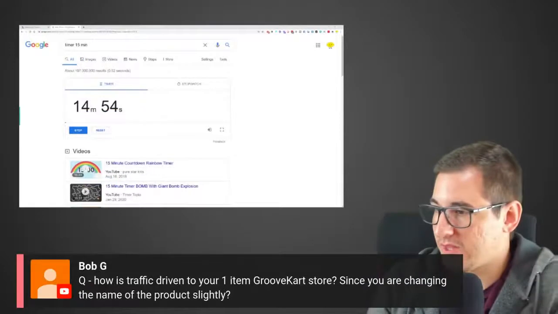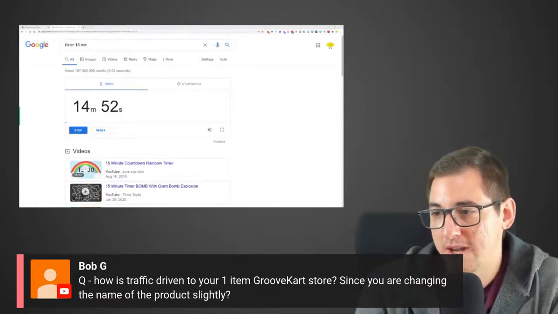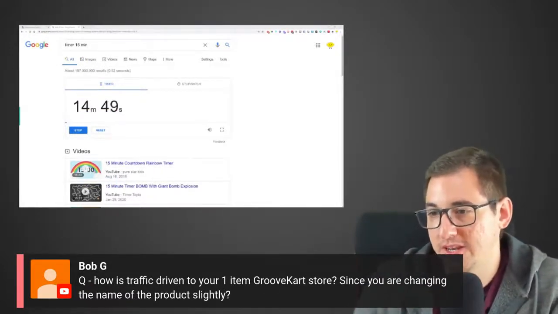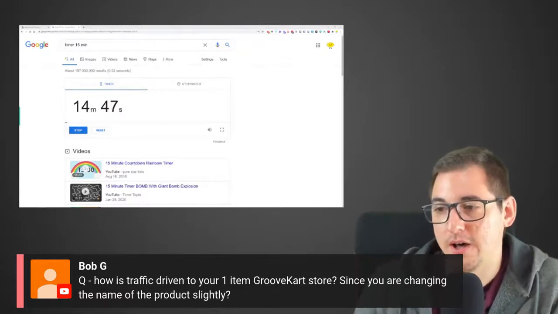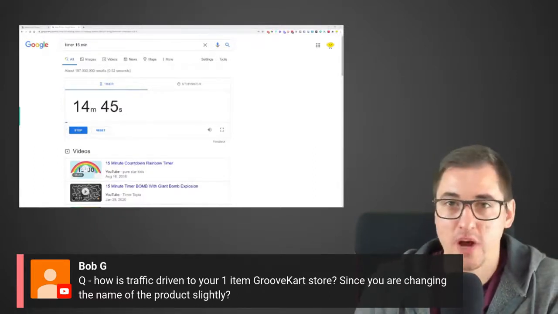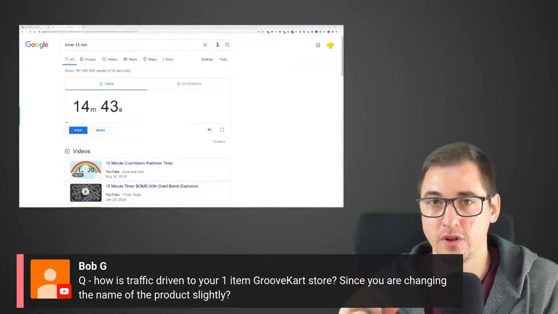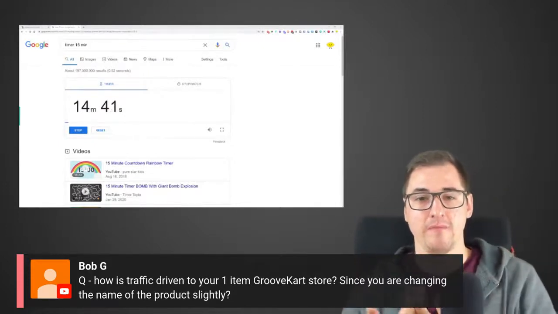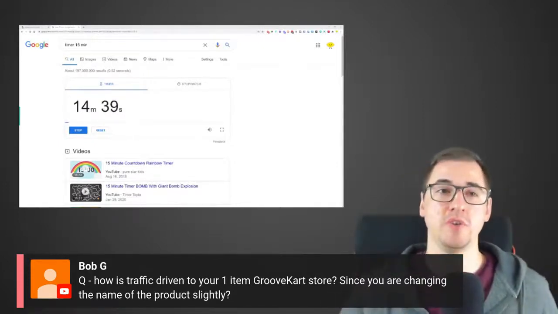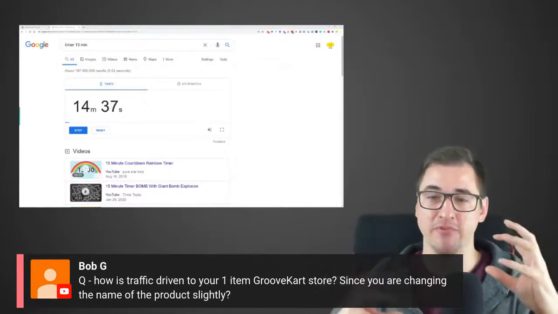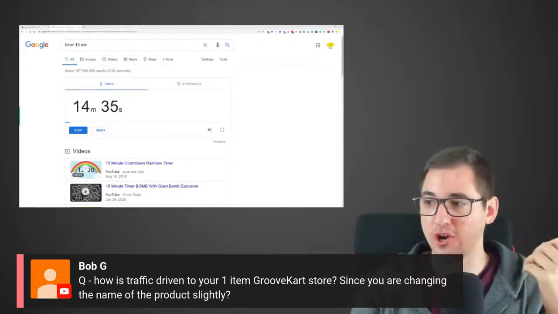How is traffic driven to your one-item GrooveKart store since you're changing the name of the product slightly? At this moment, I will not drive traffic to this store. This was just a design hacking store for learning, for teaching you. But from this type of build, from this type of store, you can learn a lot.